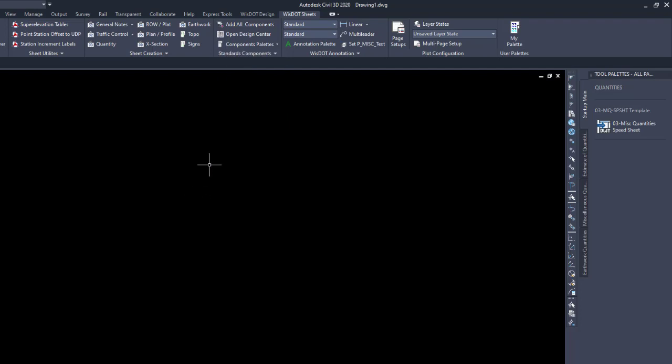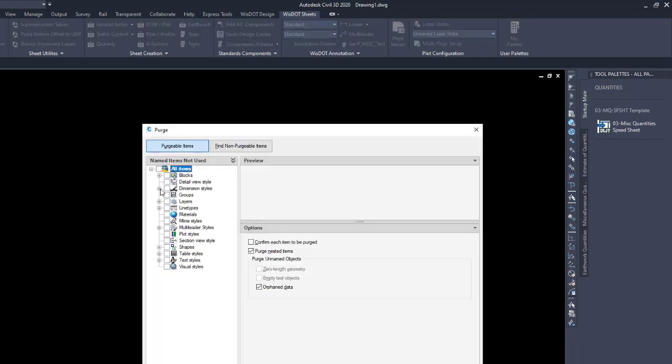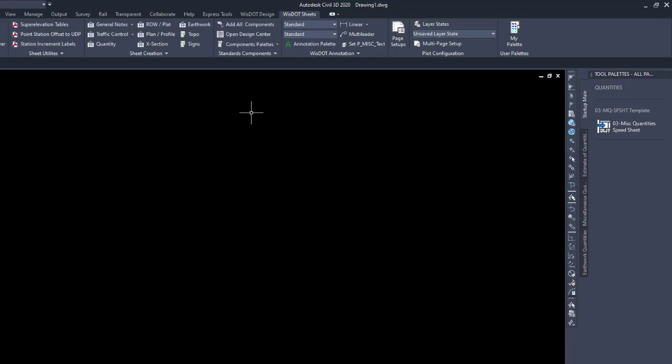If I type purge, I can now see all my blocks came in, dimension styles, multi-leaders, layers, line types, table styles, text styles. All of those have come into this drawing. I can add them all, or I can add them one by one in the pull down. The components palette simply allows me to go to the palettes for these things.